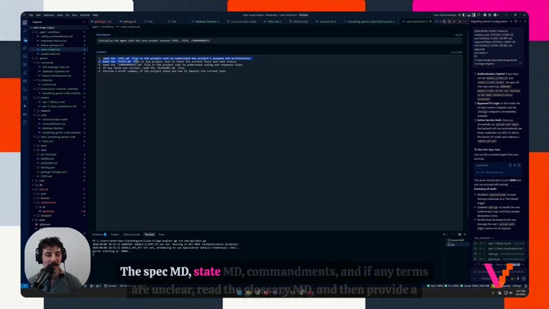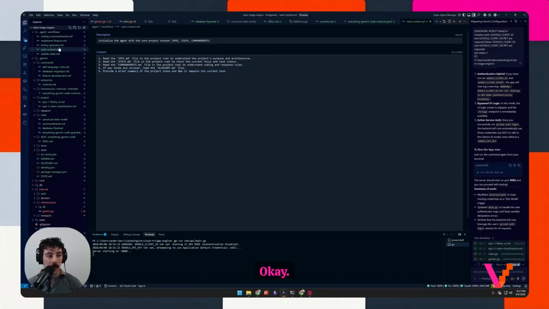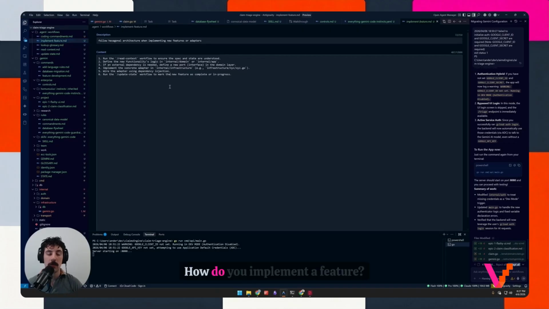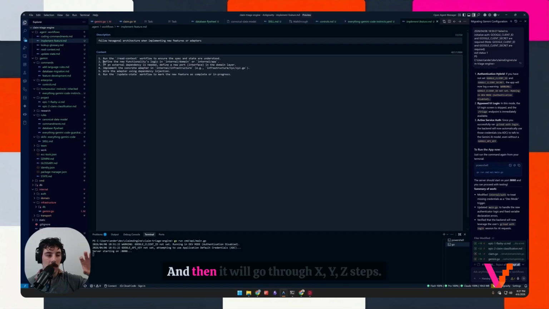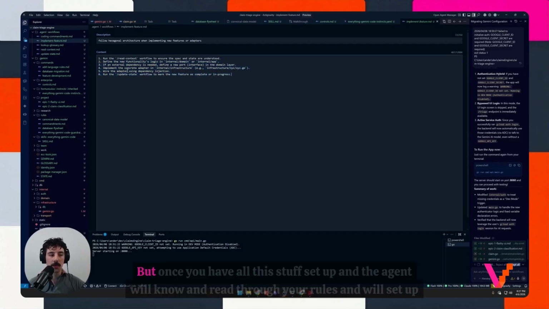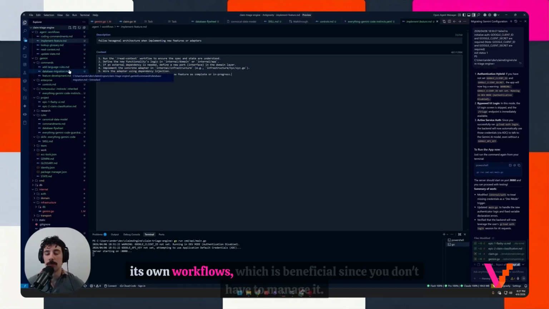The spec.md, state.md, commandments, and if any terms are unclear, read the glossary.md, and then provide a brief summary of the project and state how it impacts the current task. Okay. And this one is implement a feature. How do you implement a feature? It's going to look through the read context workflow to ensure that the spec and state are understood, and then it will go through XYZ steps. But once you have all this stuff set up, the agent will know and read through your rules and will set up its own workflows, which is beneficial since you don't have to manage it.